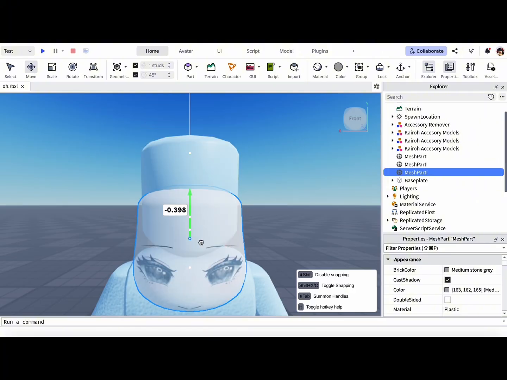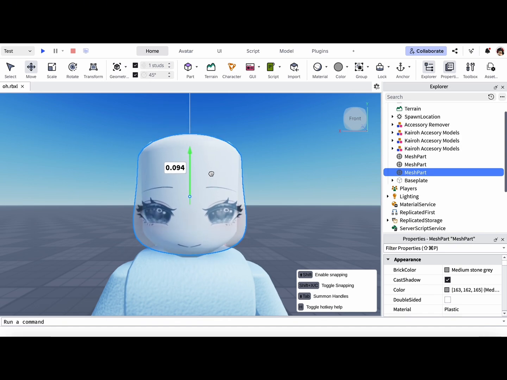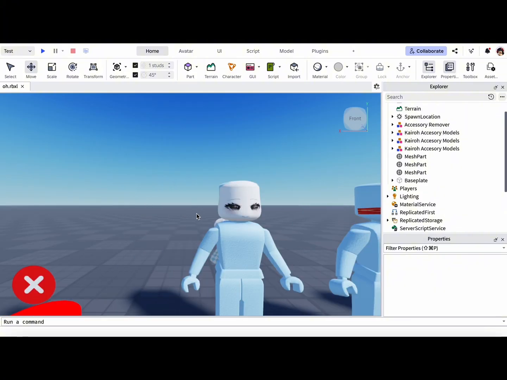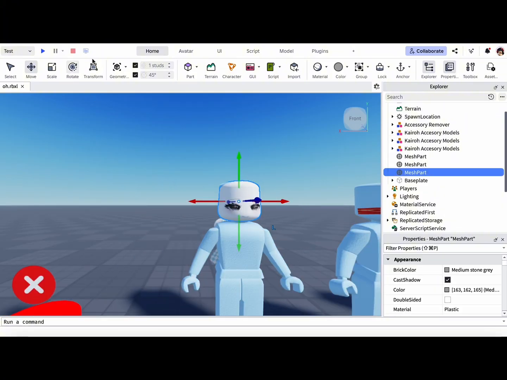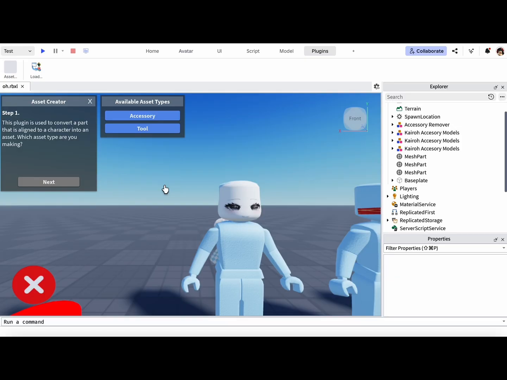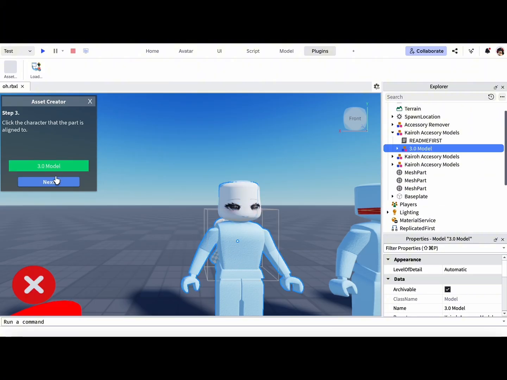If you don't want these chunky movements, hold down shift and you'll be able to adjust the positions more slightly. And then you're gonna go to plugins and find the asset creator. So we're gonna click on accessory and click on the mesh part, and assign the character to the mannequin.